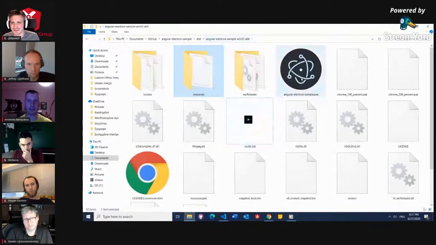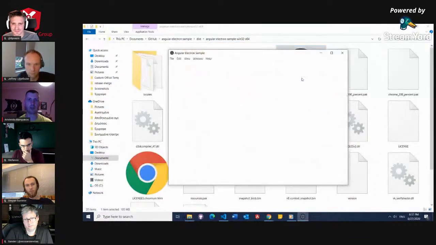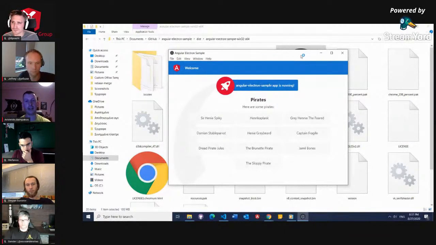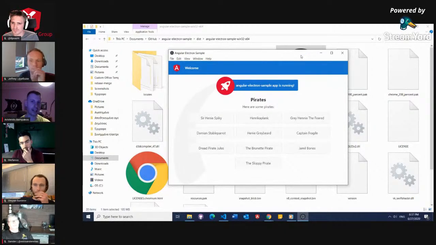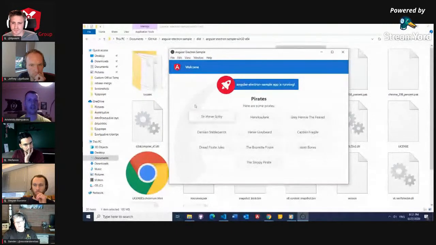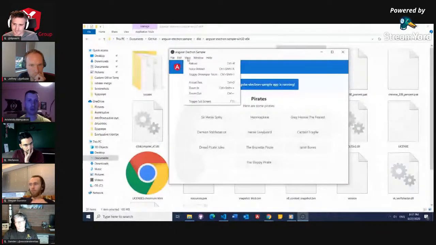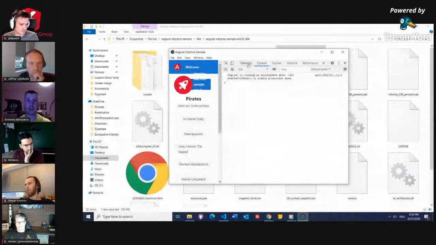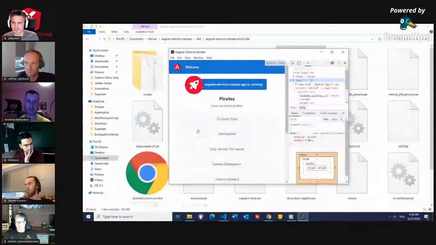Let me try to run it. Okay, cool. So this is the desktop application. We're actually rendering an Angular application inside a Chromium window. Now this window has Chromium inside. If we go to Toggle Developer Tools, you can see that we have console, we have elements, we can inspect, just like we would do with a web application.